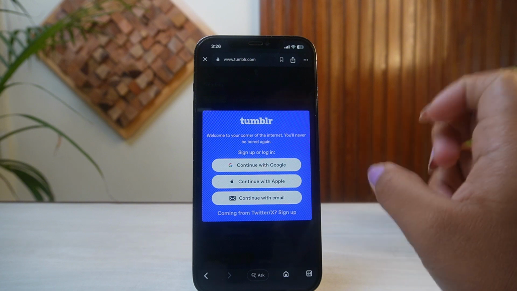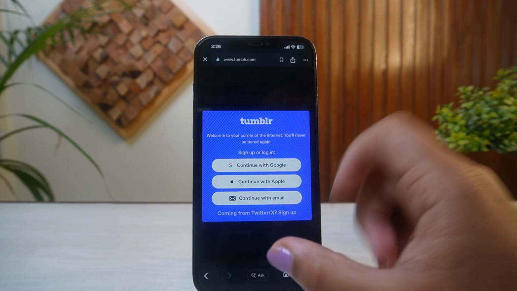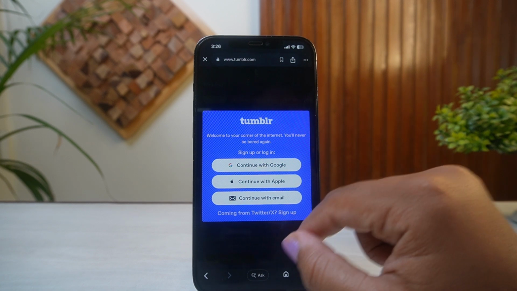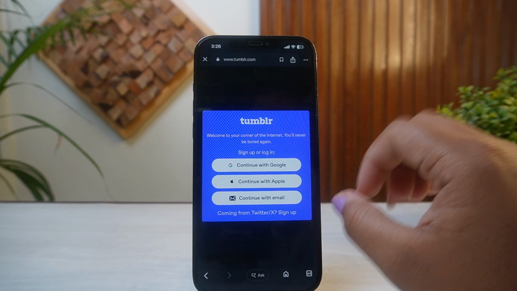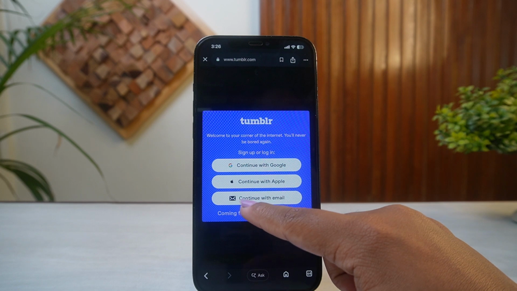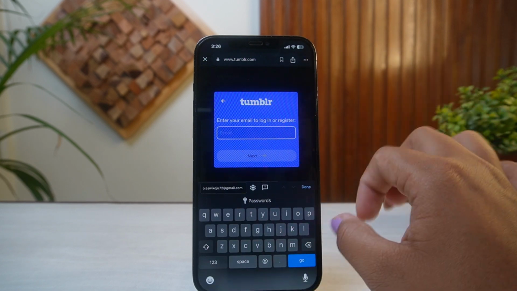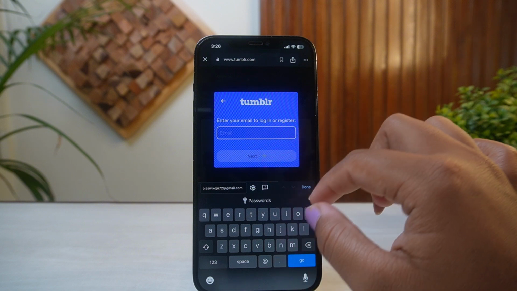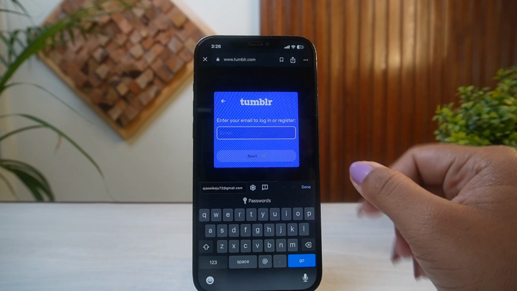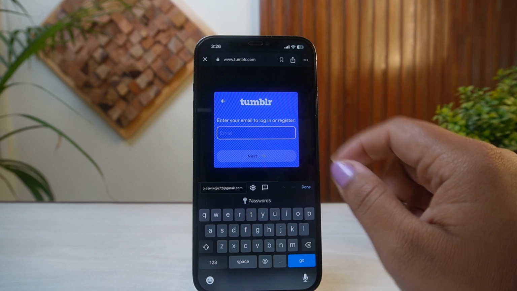So if you have created your account using your Google ID, you can tap on continue with Google, or if you have used your Apple ID, then you can tap on continue with Apple. Right, so if you have created your account manually, you can actually tap on continue with email right here, and now what you're going to do is write in your email address, and then you can tap on next. But if you have used any of those accounts like your Google or your Apple, then there might be a requirement of adding their own credentials in order to log into your Tumblr account.